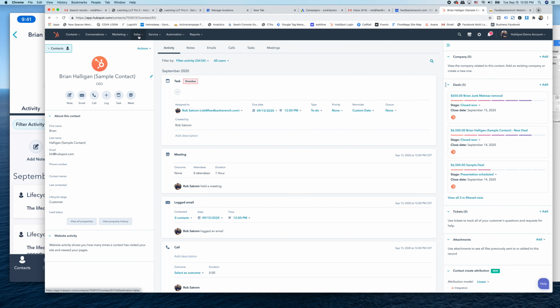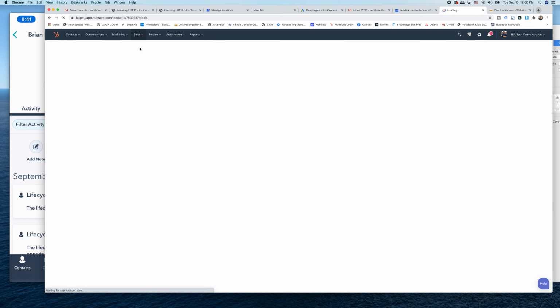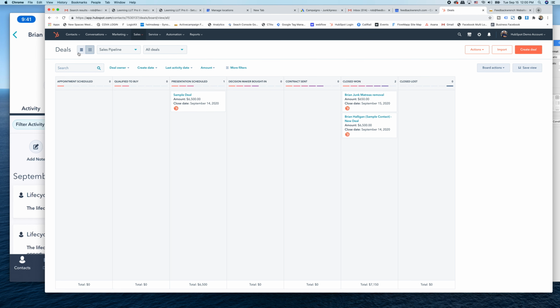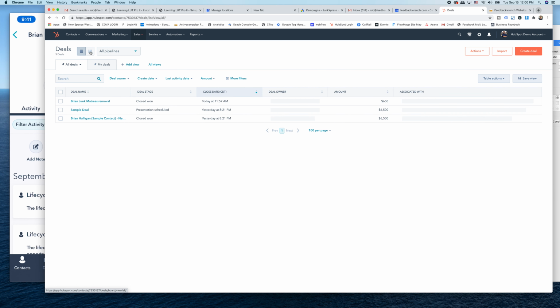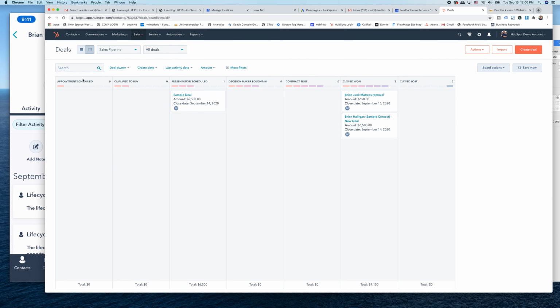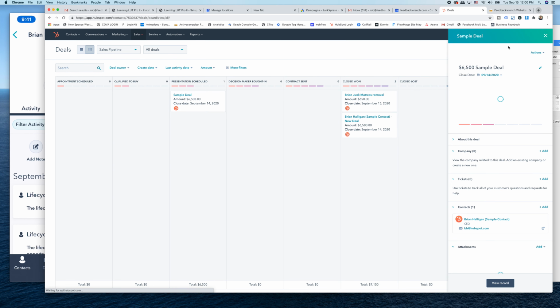Then if you come up to the sales button here and go to deals, you can actually look at all the deals. And again, there's two ways. You can look at it in list form, or you can look at it in the stages themselves. You can move them around. You can click into it. You can see the information.